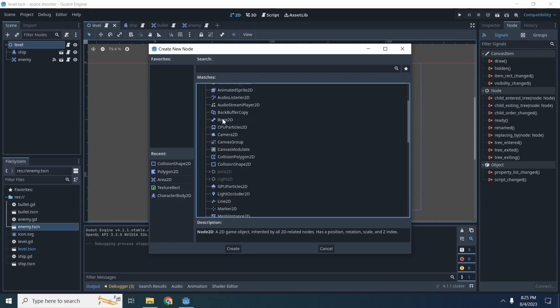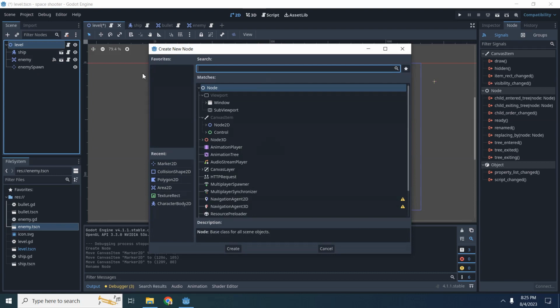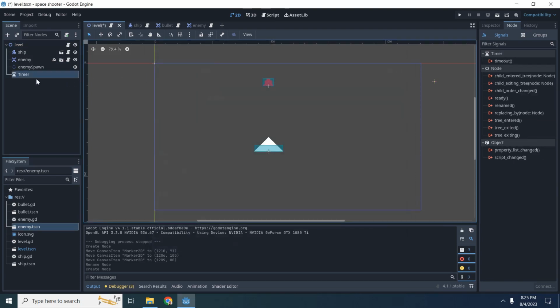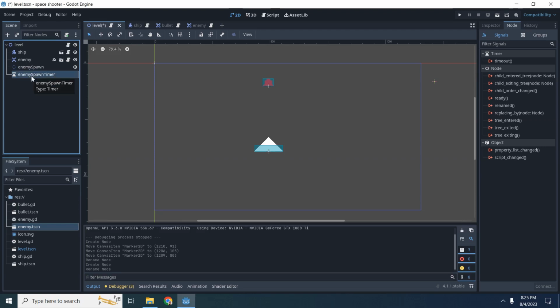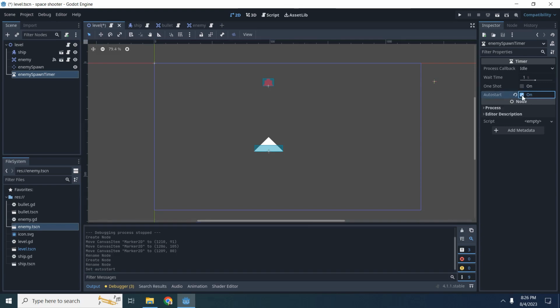We'll create a Marker2D, drag it over beyond the window, and rename it to be enemy spawn. And finally, we'll add a timer to define when the enemy will respawn. So we'll change the timer's wait time and auto start here. We'll turn the auto start on, and we'll change the wait time to be 2 seconds.